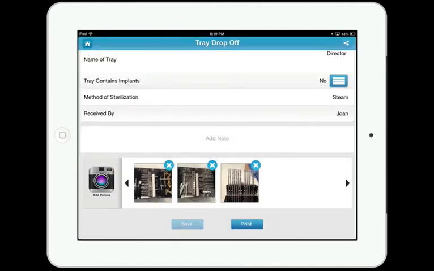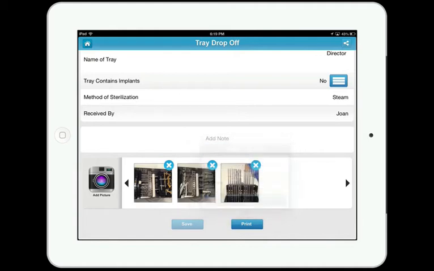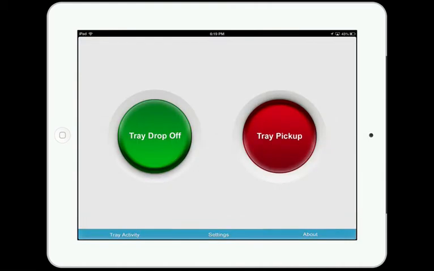Now we can hit the print button, and we can print this to the wireless printer so that we have a hard copy as well. And then the tray drop-off is complete. Now we'll fast forward a couple days. The vendor comes back to pick up his trays.